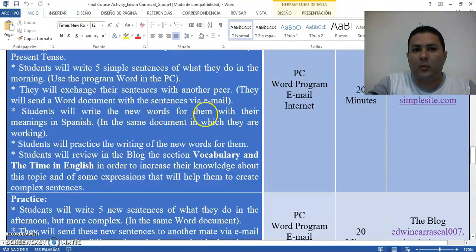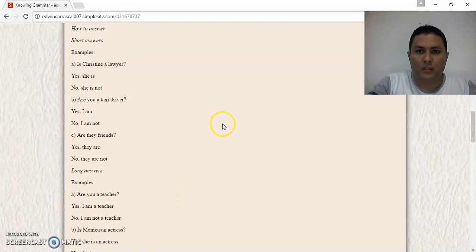Students will write the new words for them with their meaning in Spanish in the same document in which they are working. This is important because they will know new vocabulary. They will practice the writing of the new words, and they will review in the blog the vocabulary section and the time in English in order to increase their knowledge about this topic and some expressions that would help them to create complex sentences. So I will show you these sections in the blog.